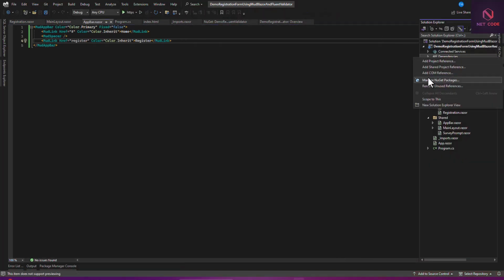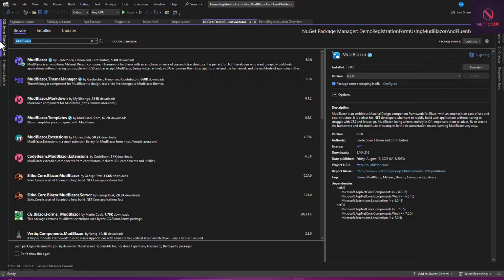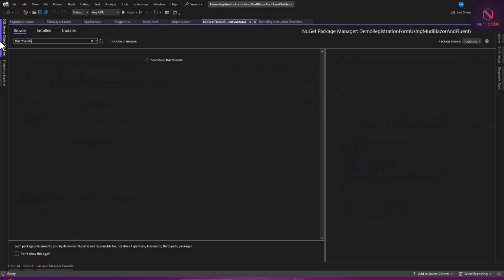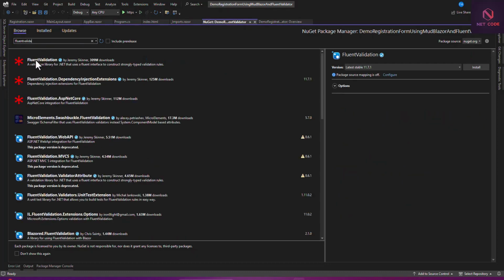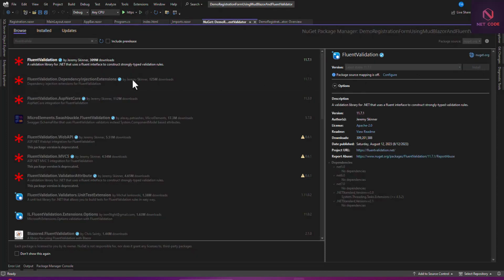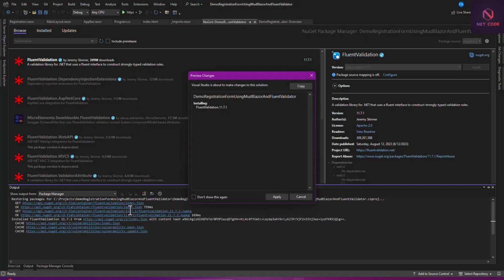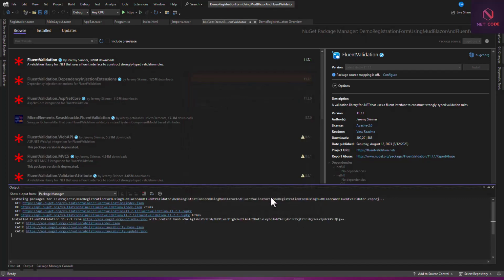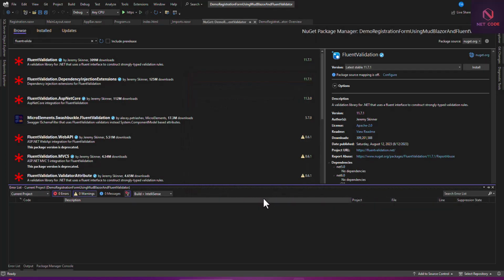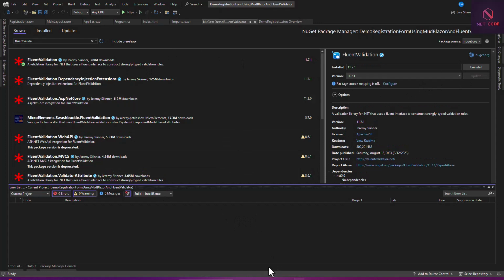So here, we have to install Fluent. Let's see if we have access to this package, and that's the FluentValidation. Let's install this. And that is what we're going to use for our validation. So apply this. Okay, so it's installed now. The next thing to do here is let's create a registration form.